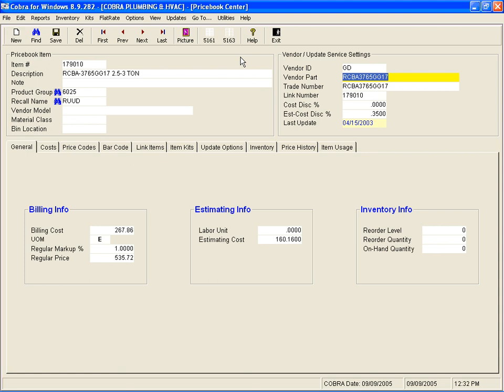Welcome to the lesson on setting up serial numbers for tracking throughout the COBRA program. I'm in the Pricebook Center, which I accessed through the JobMaster Pro main menu, and I have displayed an item that I want to track serial numbers for. This happens to be a Rude furnace.